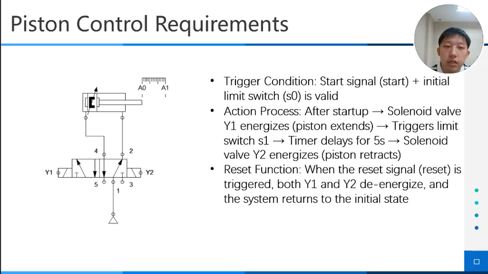Next is the requirement of this homework. The control logic requirement of the piston is mainly divided into 3 parts: trigger condition, action process, and the reset function. First, the trigger condition: the piston control system will start only when the start signal start and the internal limit switch S0 are triggered at the same time.